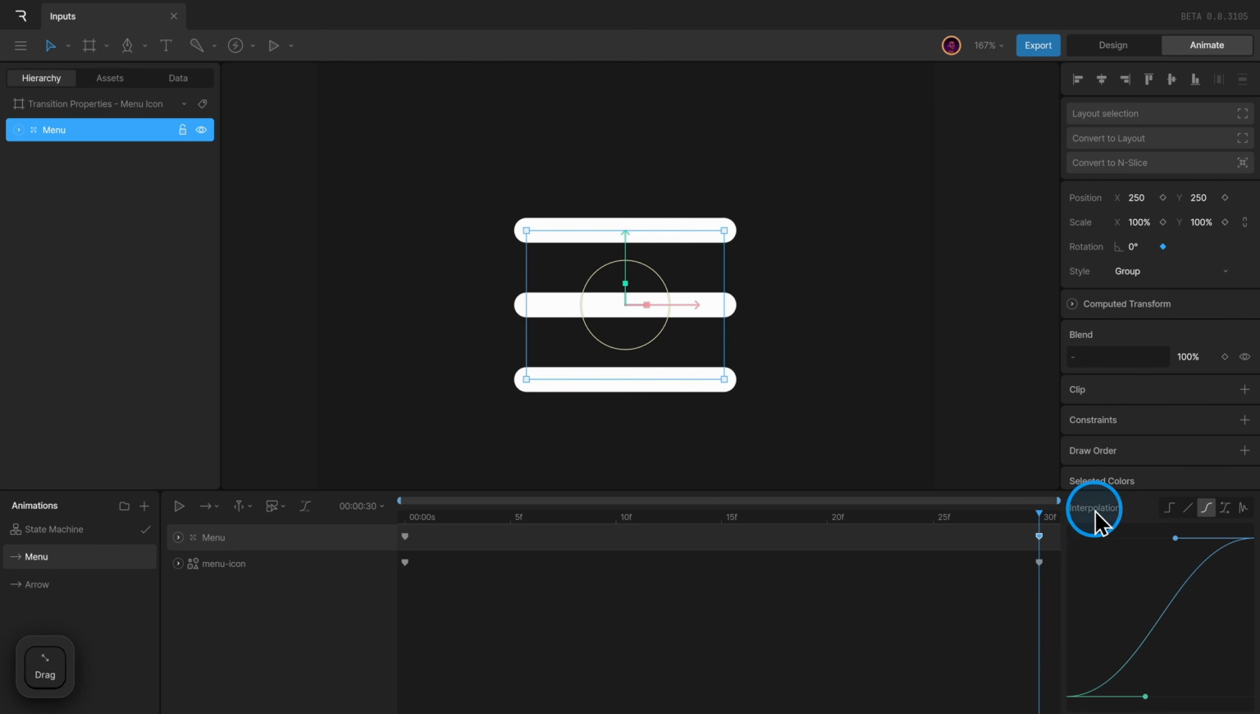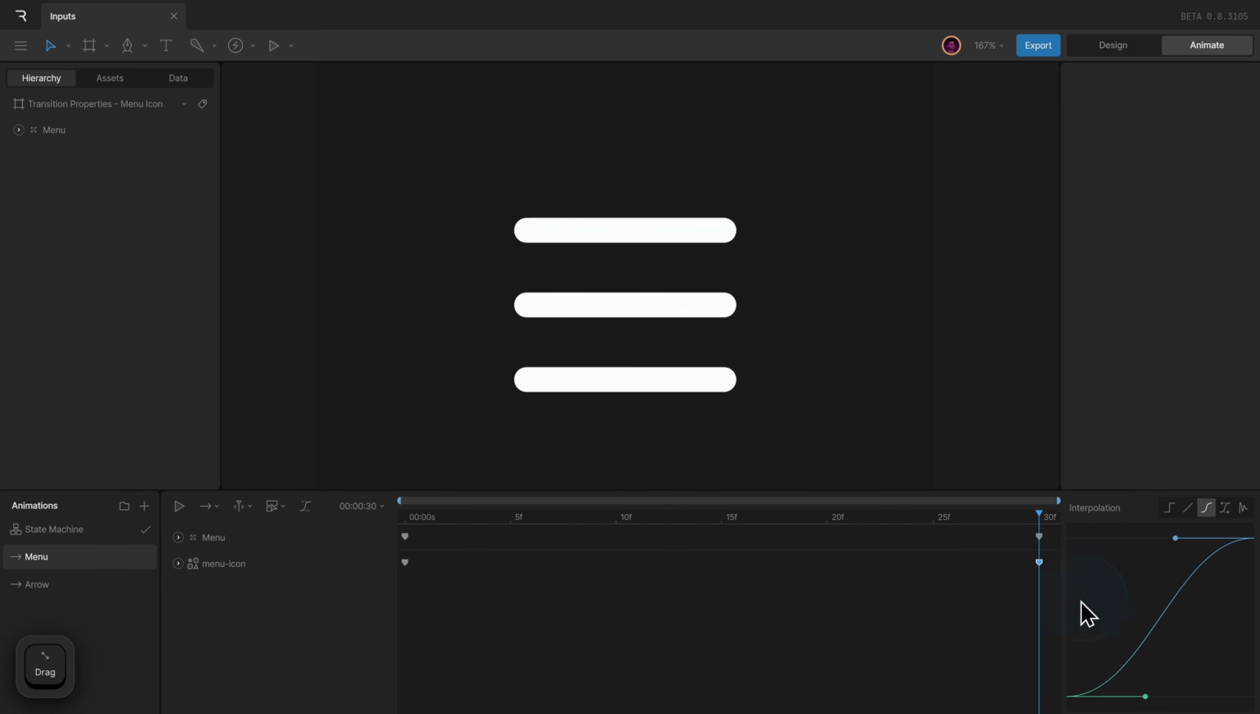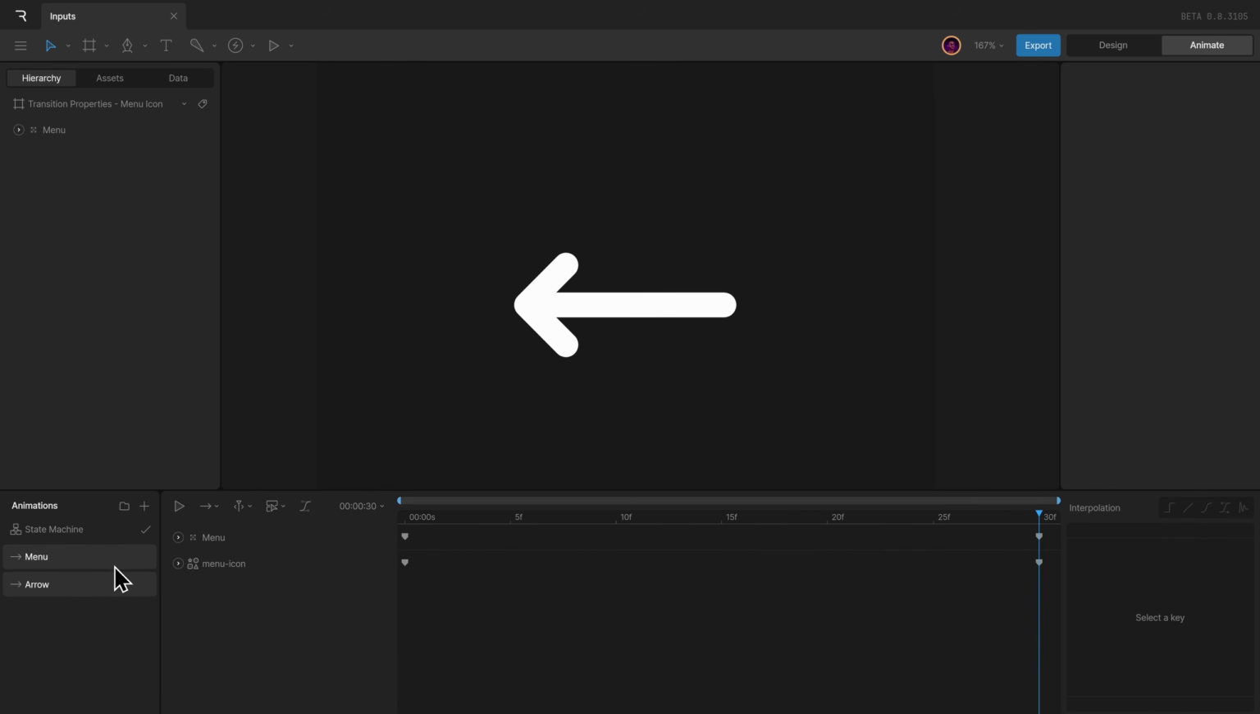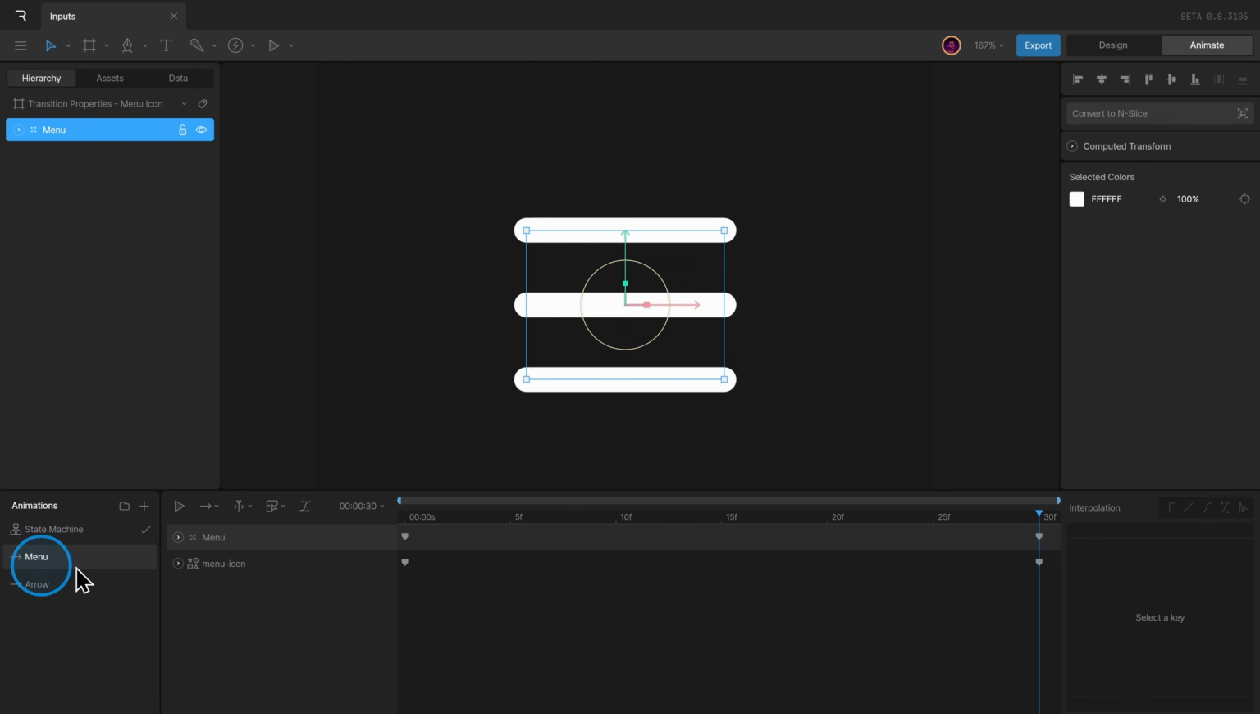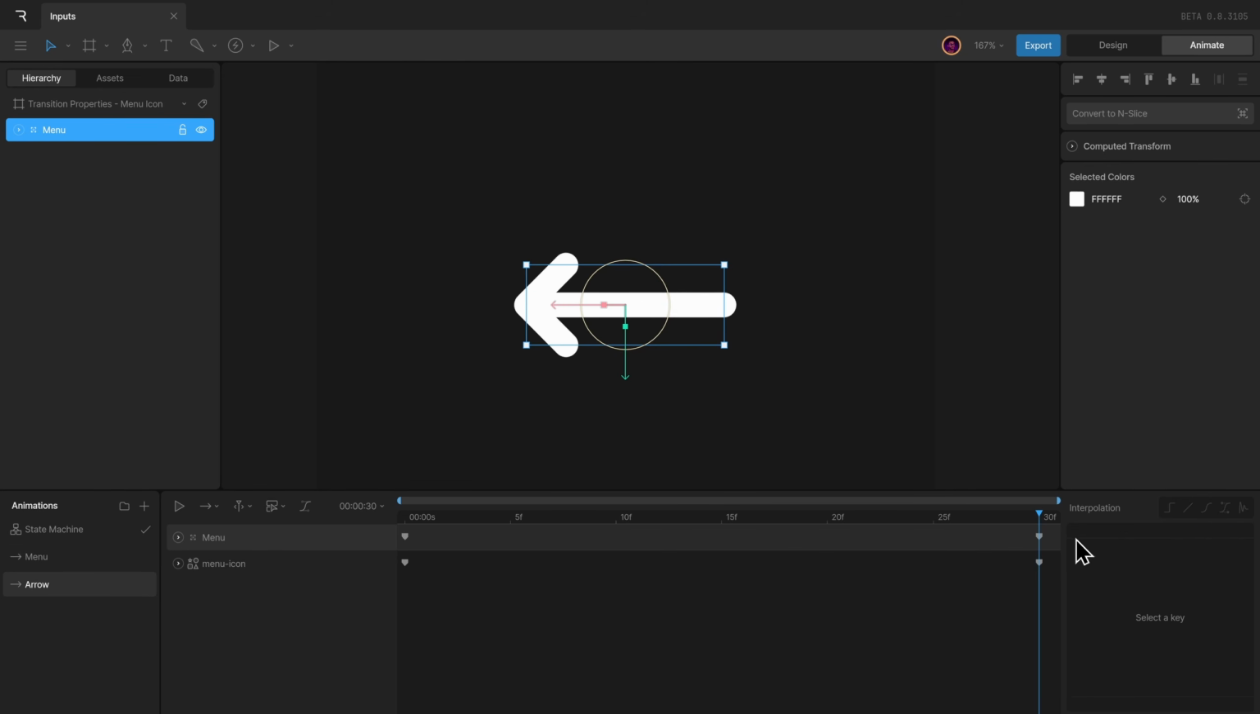We have keyed in the rotation of the group and the position of the vertices, which we have looked at before. And to get the other animation, I've literally duplicated the above and reversed the position of the keyframes. Now, instead of performing the interpolation in the timelines, all we have is two sets of keyframes. We can just key in the final state of the animation, say the menu and the arrow, and perform the interpolation in the state machine, that is the transitions.